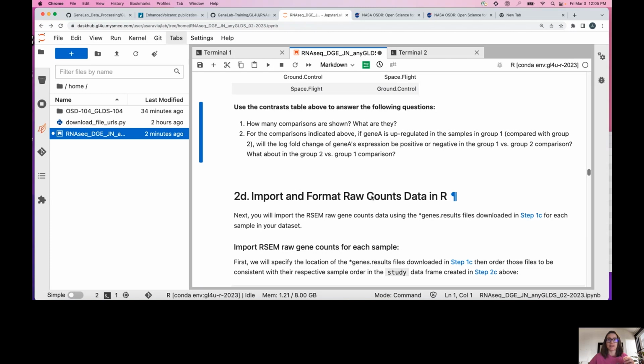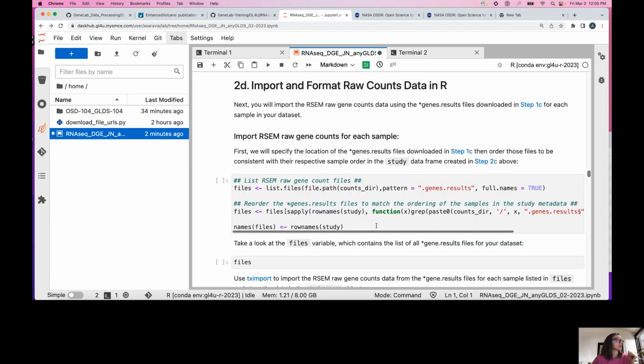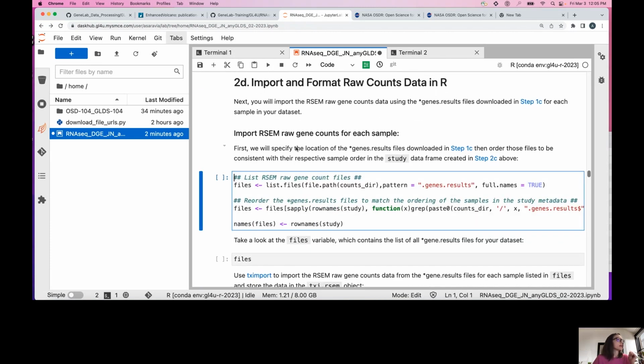And so the next step here, again, should look pretty similar. Here we are pulling in the raw data, except instead of pulling it in from a counts matrix like you did last semester, we're pulling in these genes.results files. So we're going to go ahead first and list all of the genes.results files. And we're making sure that the genes.results files that we list are in the same order that the metadata is. That way it makes sure that it matches up the right counts information with the right samples.